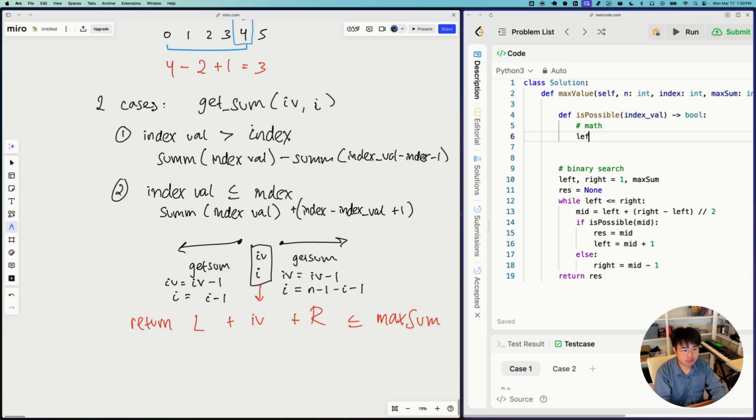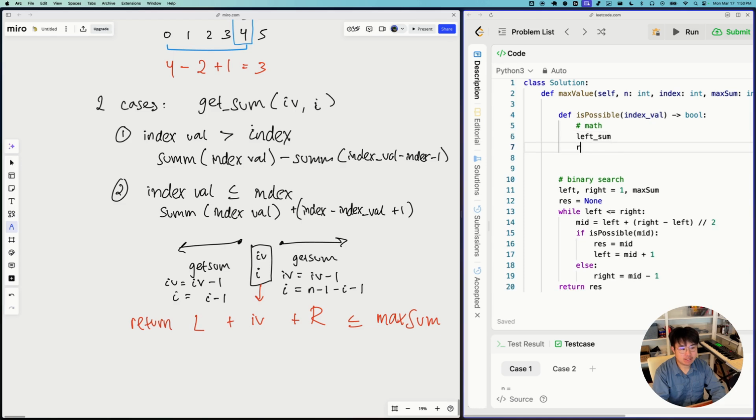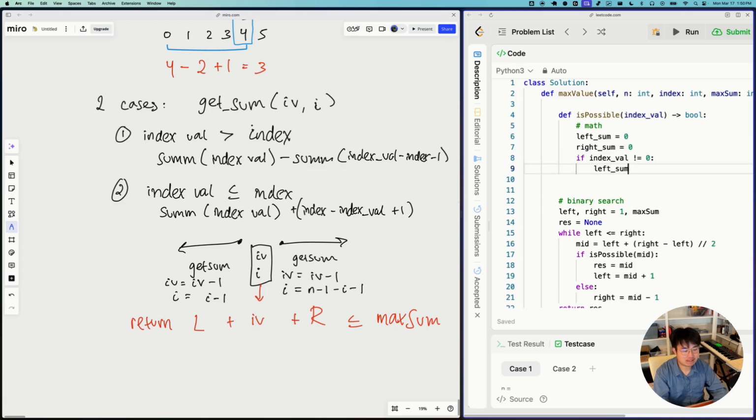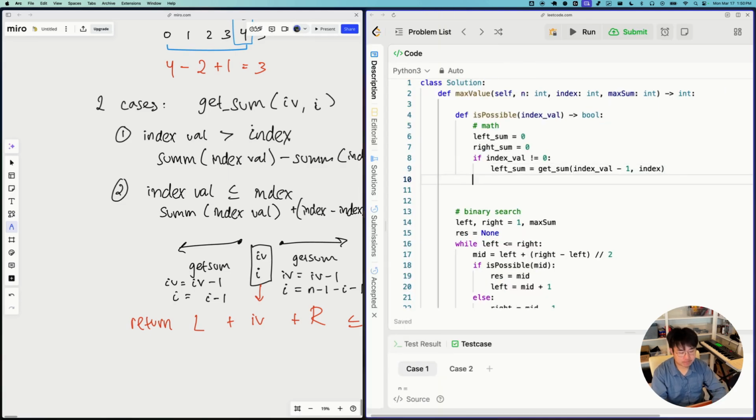So it's possible I'm going to have some sort of left sum and some sort of right sum. And I guess originally we could just set these as 0. It's possible that the index is all the way to the far left. So for our left sum, we don't want to call anything out of bounds. So I just want to make a check. If index val is not equal to 0, go ahead and set our left sum to, let's just call get sum with iv, the index value minus 1, with an index, right?